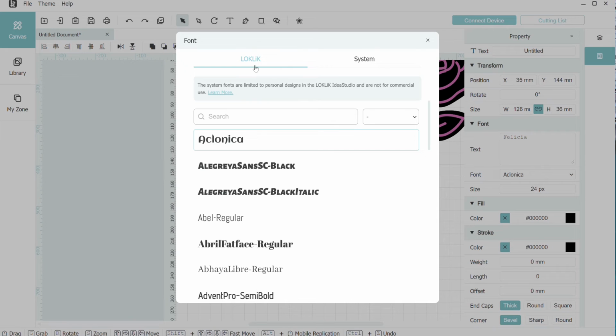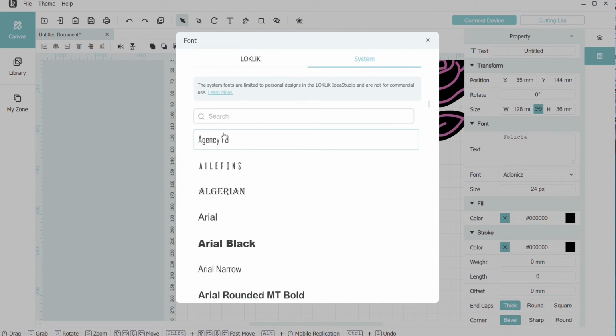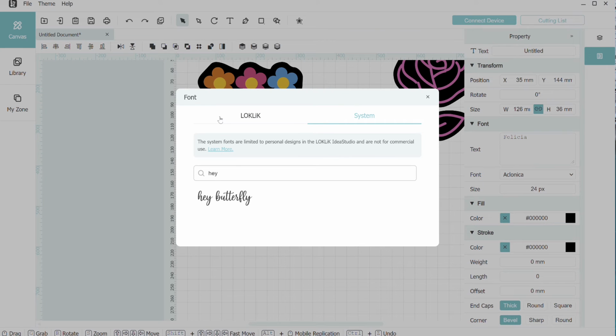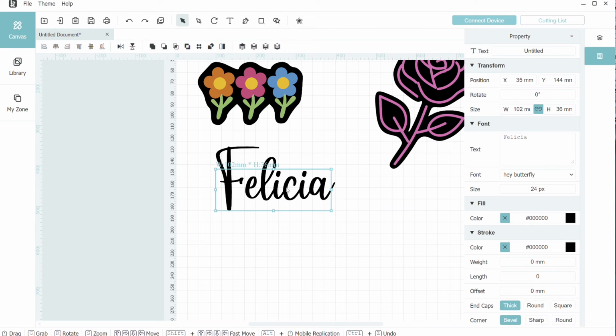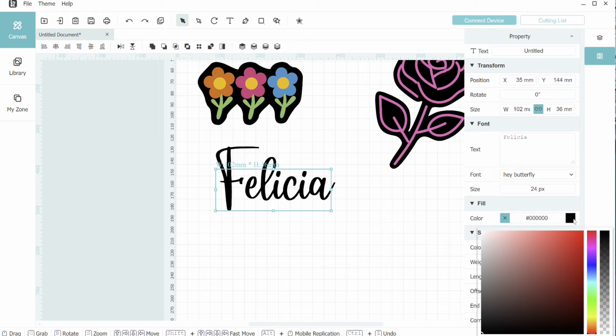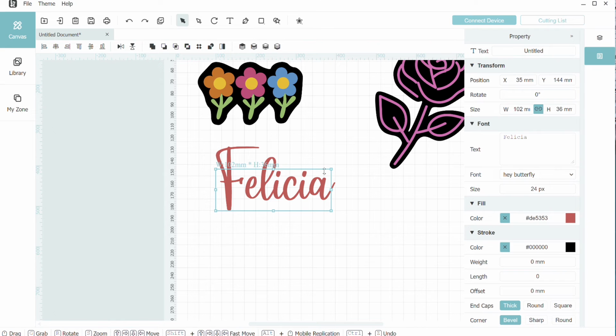You've got a lot of LOKLiK fonts here that you can choose from. You can also pull in system fonts if you want, and you can search for fonts. I will search for one that I like to use called Hey Butterfly. And I'm going to go ahead and change my background color to something other than black, because by default the offset is going to come in black.